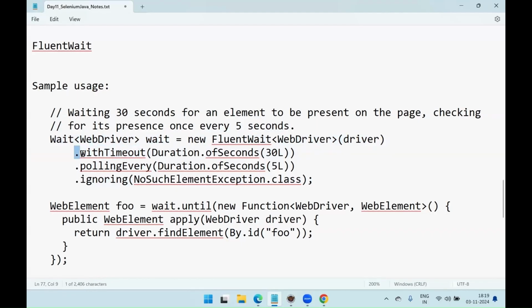Put dot and put withTimeout, and you have to pass the duration of 30 seconds. Here it is a long, so 30 seconds we have to pass, and pollingEvery duration of 5 seconds. That means overall it will wait for 30 seconds, but every 5 seconds it will be ignoring this exception. Generally we know that no such element exception will be thrown if the element is not found. So every 5 seconds it will be ignoring this exception and wait for overall 30 seconds. Here 30 is not mandatory. You can put 10 seconds here and you can put every 2 seconds.